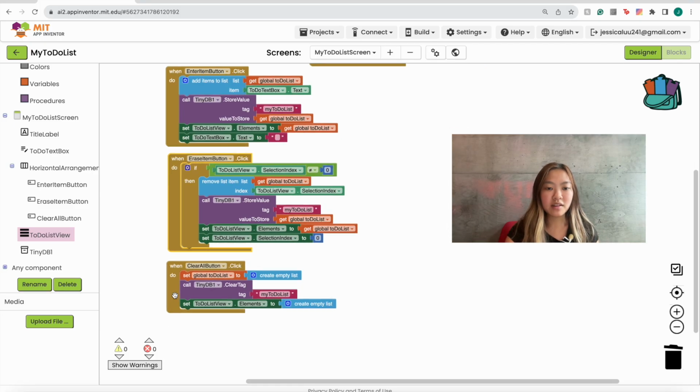And then when the clear all button is clicked, it's just going to reset the global variable to an empty list, and it's going to clear whatever we had in the database, and it's going to show in the list view an empty list, so nothing will be there. And that is all we need for our app. So let's connect it to our device.